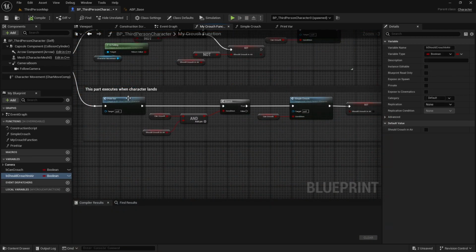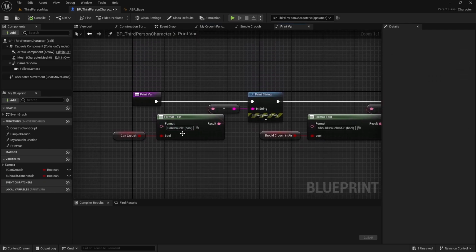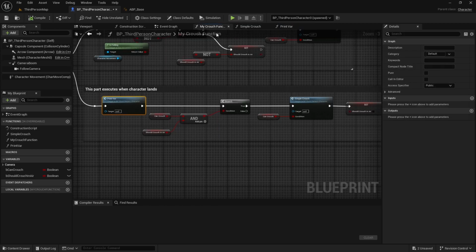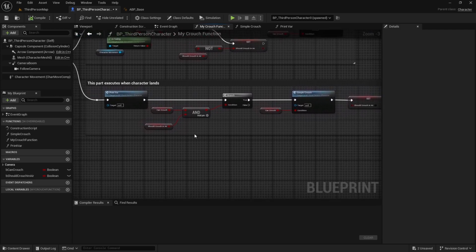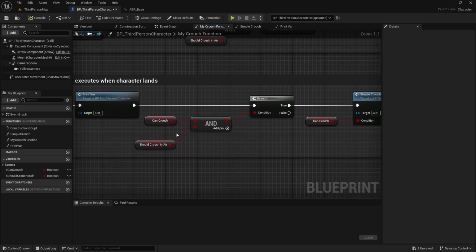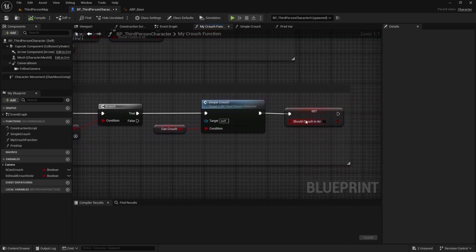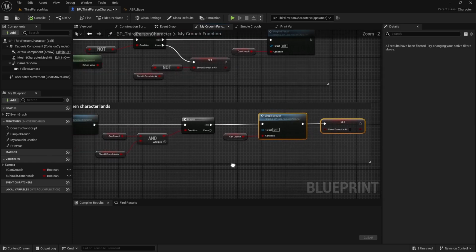Now let's go to this part. In here this function simply prints these variables. I used format text here just to make the variable value readable. So if we go back, then after that function it checks if can crouch and should crouch in air is true, then it executes simple crouch function and then set the should crouch in air value as false.